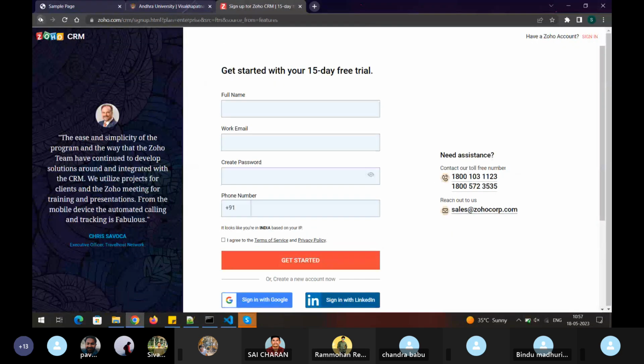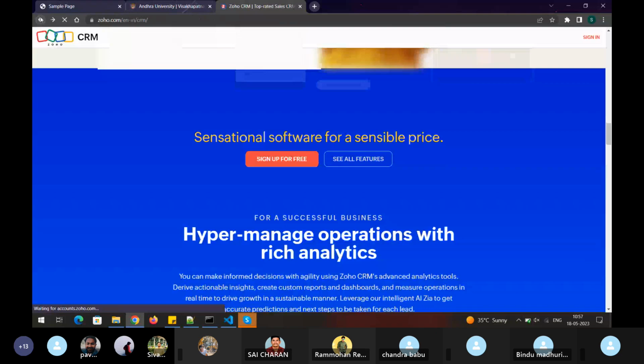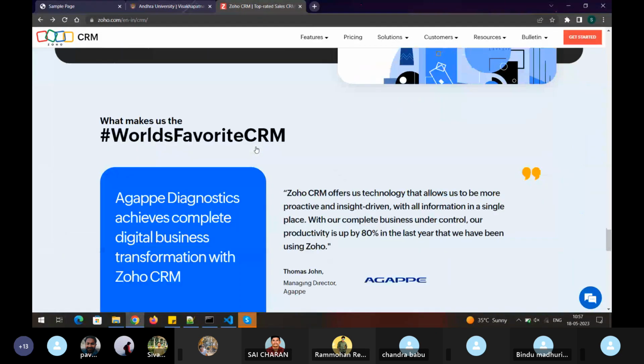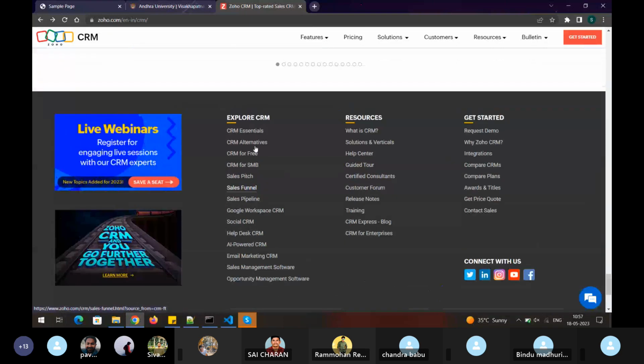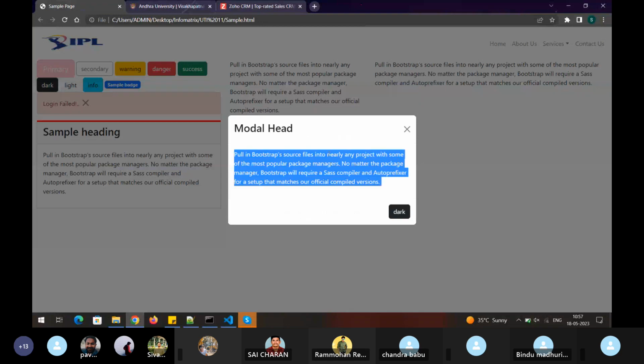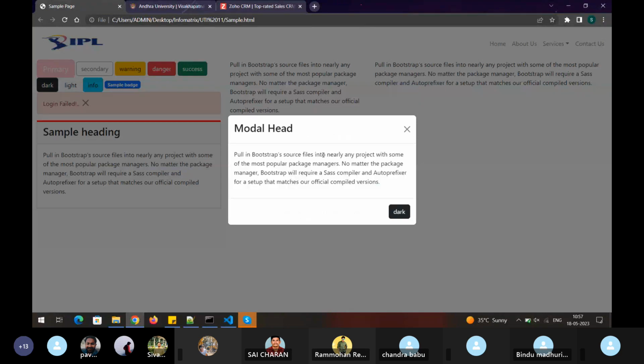Every page is redirected. The thing is the pop-up is coming. Okay, you can do the designs by yourself. So we are able to achieve this Bootstrap pop-up modal easily. Clear? Any doubt? Shall we go for the next? Clear, yes, sir.